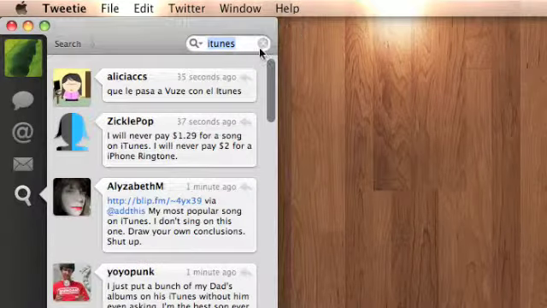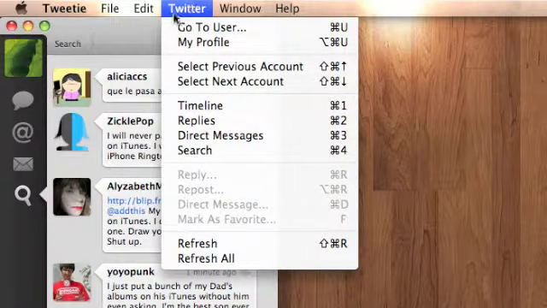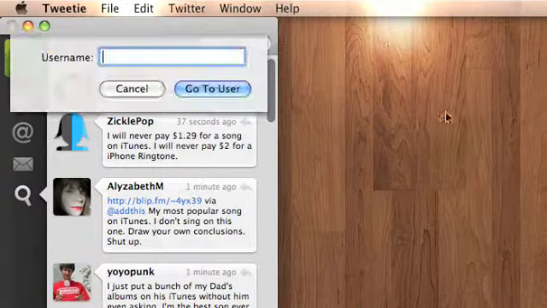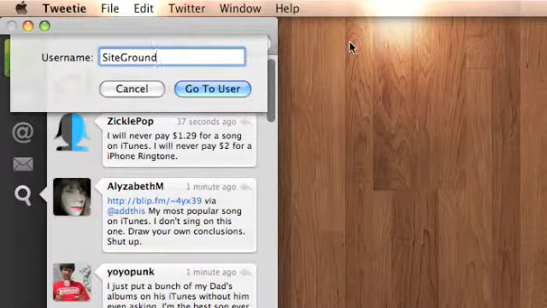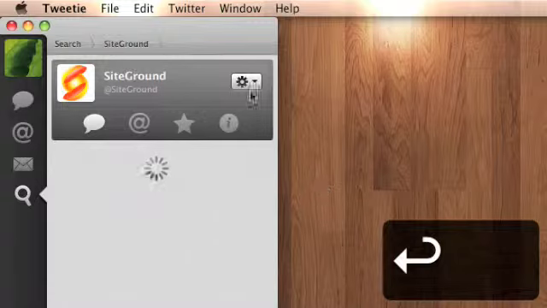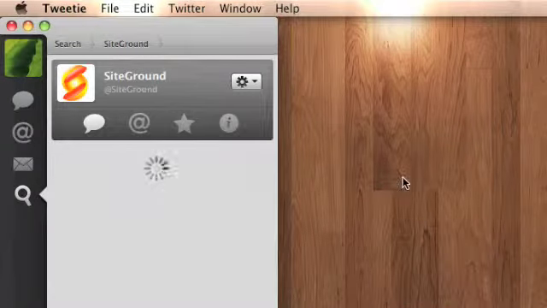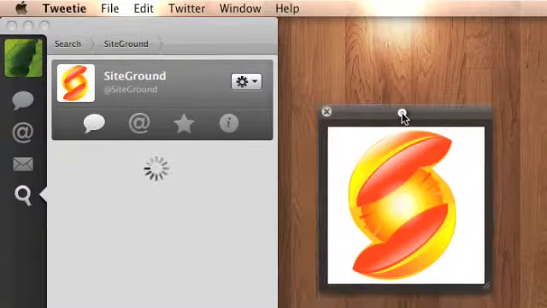So that's search. You can also search for people and view people's profiles. Say, go to user, and we'll say, well, my hosting server has one, SiteGround. And there you go. It'll go to that person's profile. You can see all the tweets that they've made, and you can follow that person and do everything just like you're reviewing it in a normal profile. And if you want to view their avatar larger, you can click on it, and it'll pop up.